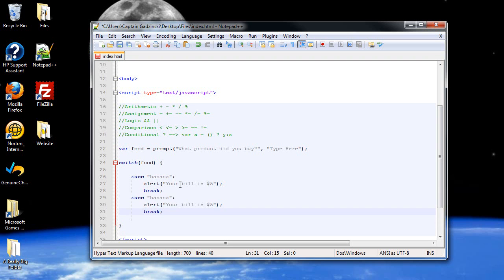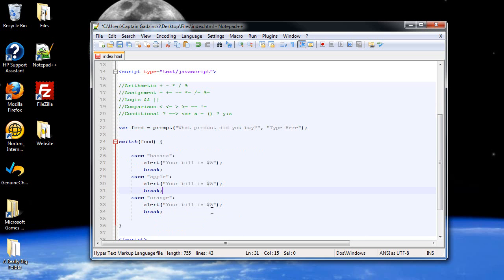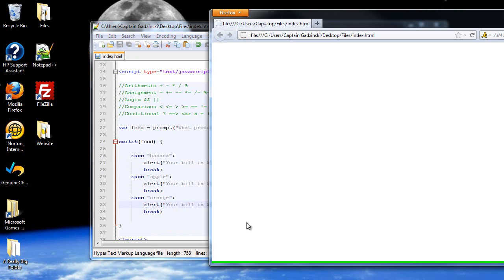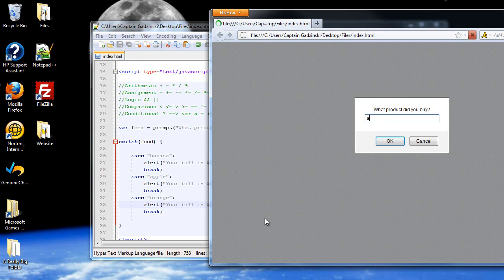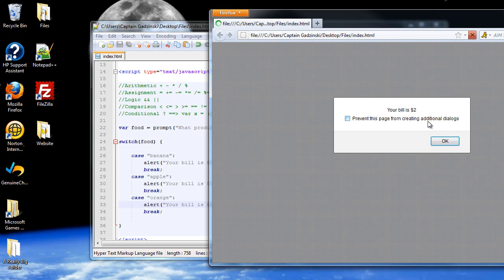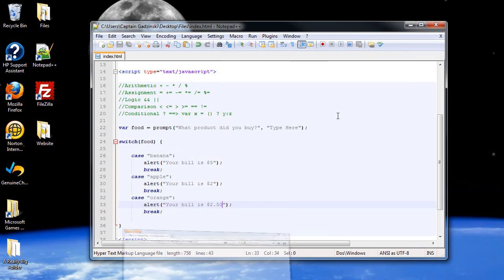The reason why I have quotes here is because I'm dealing with strings. So, Control V. I'll make this apple, and I'll make this orange. And the apple will be $2, and the orange will be $2.50? It's probably a lot for one apple and one orange. It's probably way too much. I think people would go broke. So I'll start this again, and I'll type in apple, and I get the $2.